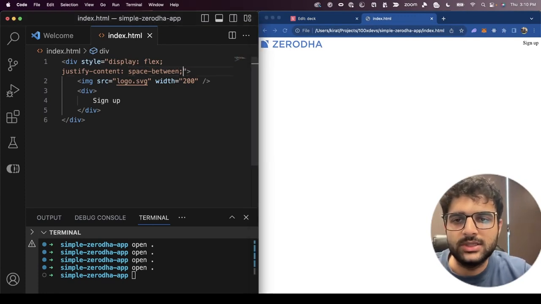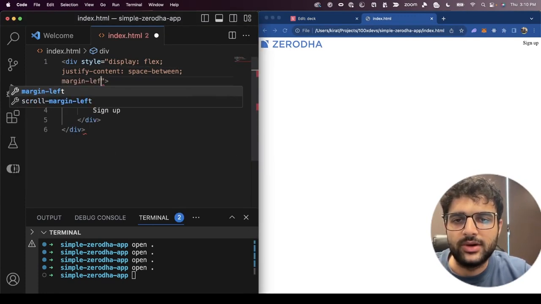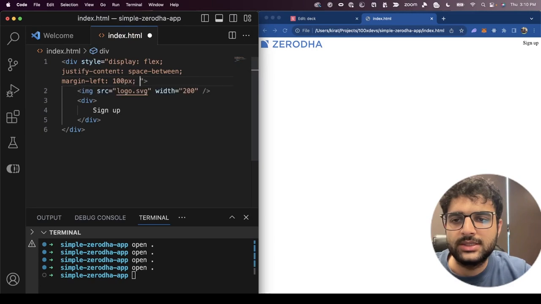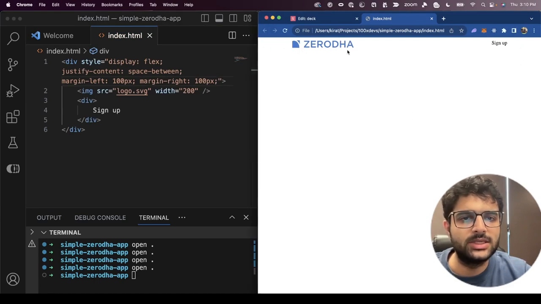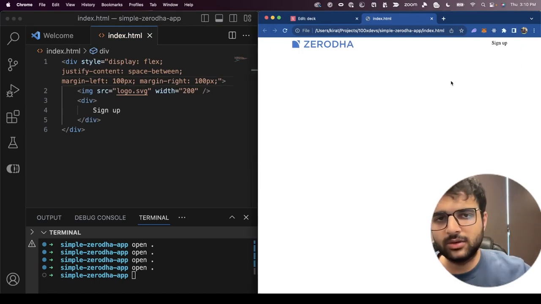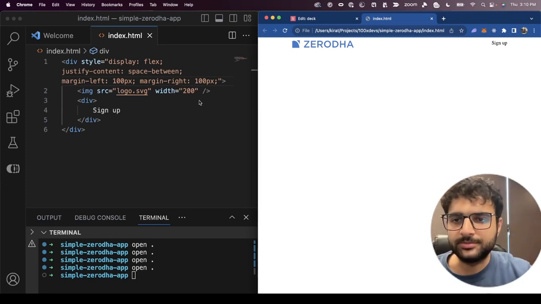The only thing I'm missing now is the margin. So let me add a margin left to the parent div, 100px, margin right to the parent div 100px. If I refresh, some margin here, some margin here, this button here, this button here. Things look decent. What is the problem?